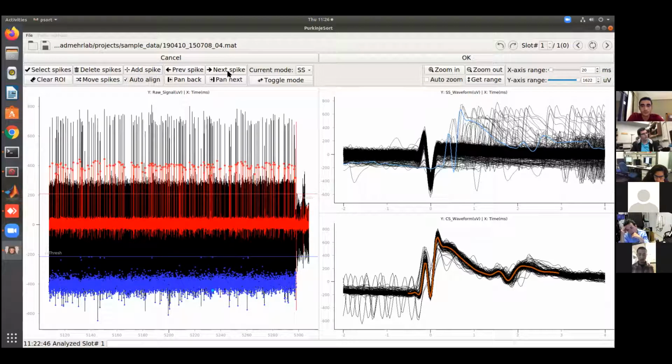Once there is no selection anymore, if I zoom out and click on next spike, it will just go over the spikes that are in your recording. And if I select an area here and hit select spike, basically I'm unselecting everything. Okay, so nothing has been selected right now. And if I click next spike, it will just start from the beginning, from the first spike, and go over all the spikes that are here.